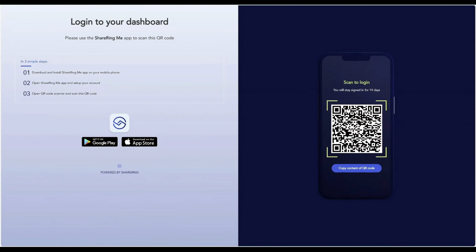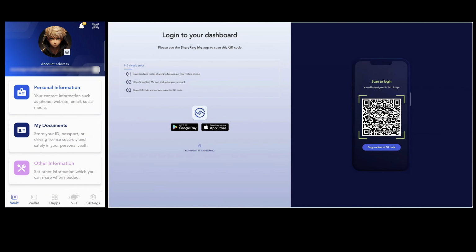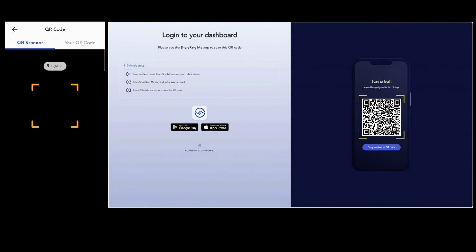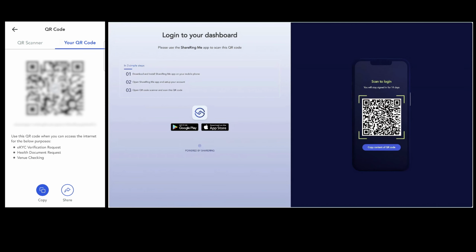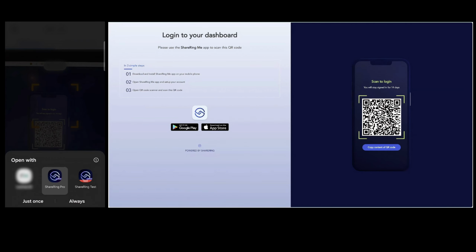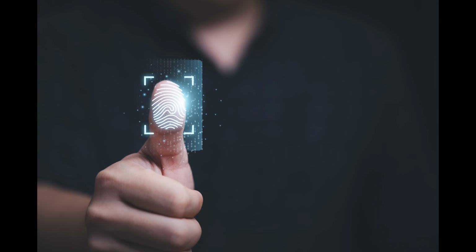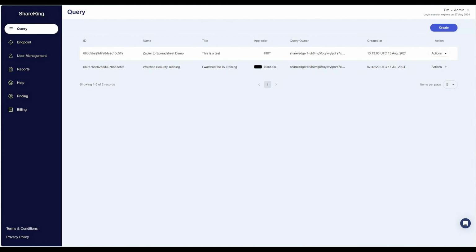So let's get started. What I'm going to do is share my phone and also the screen at the same time so you can see what's going on. And I'll stop sharing my phone at times when you don't need to see it. So first thing I'm going to do is sign in. Signing in is as simple as opening the ShareRing Pro app or the ShareRing app and scanning the QR code. So I scan the QR code. I do my fingerprint to allow me to log in. And now I'm logged in.